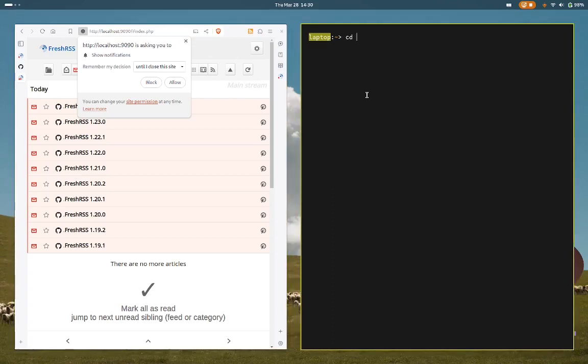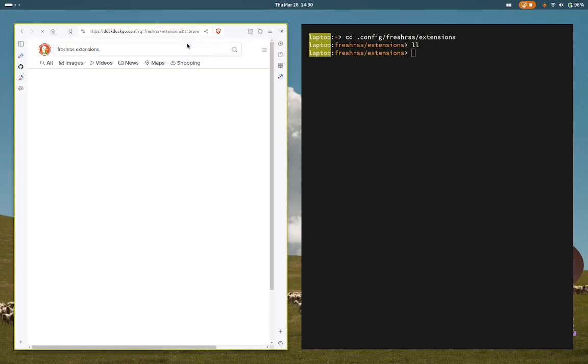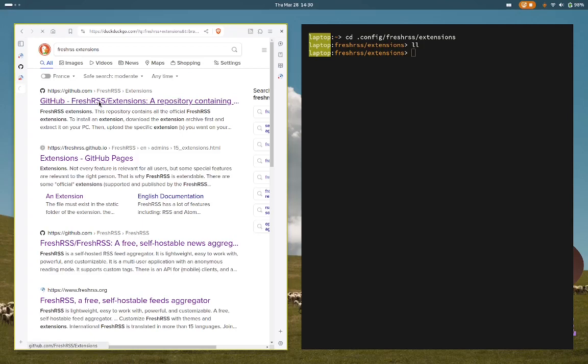So what we can do is we're going to cd into that file again, into the extensions. And now this should be empty, right? And what we're going to look up is FreshRSS extensions. And we're going to find a GitHub repository by FreshRSS that contains all the official extensions.